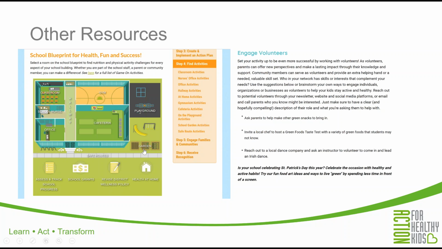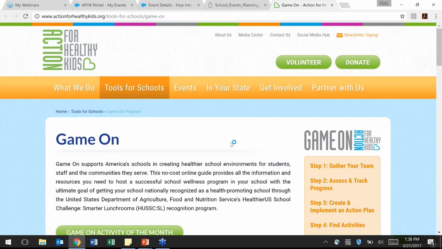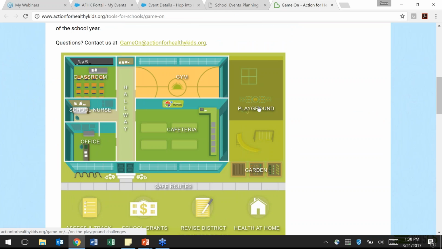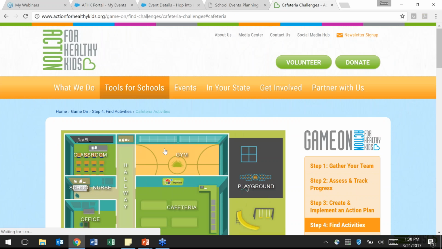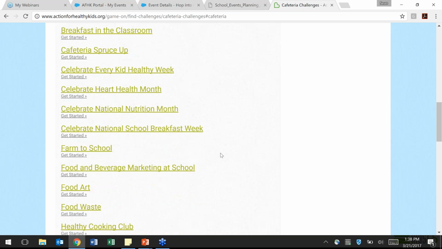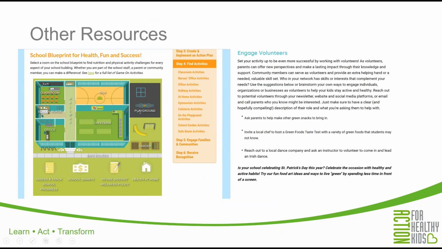You can go in and use the map to really see different activities in different areas. If you're looking for an event or an activity on the playground or in the school garden, in the cafeteria or in the gym, you can click on that area and then tons of activities will pop up. And within each of those activities, there are ideas for what you can do for that activity, a couple different ideas for activities. There's also tips on engaging volunteers for those activities as well.